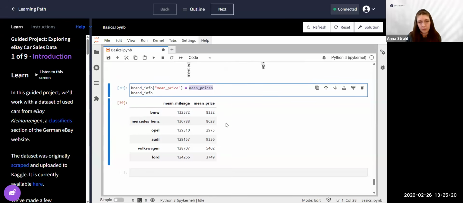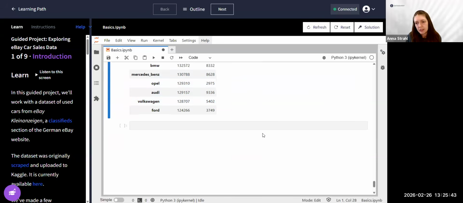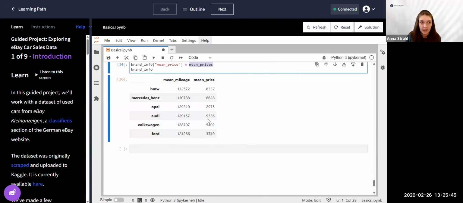So we can say, okay, in general, if we want to sell higher value cars, BMW, Mercedes-Benz, and Audi are going to be those cars. But if we want to kind of hit the sweet spot, maybe Volkswagen would be a good contender because it's not necessarily the higher end, but it's not the lower end like the Opel and the Ford. So this is where our analysis ends today.